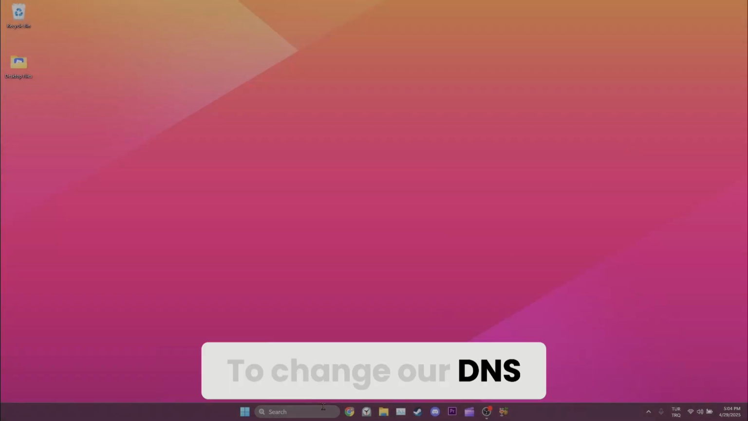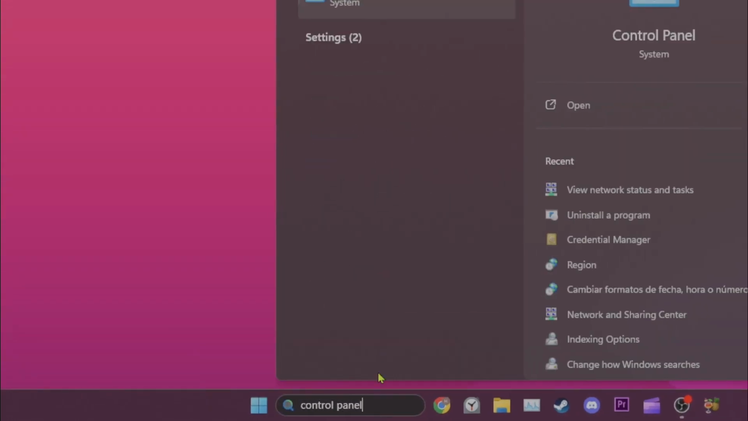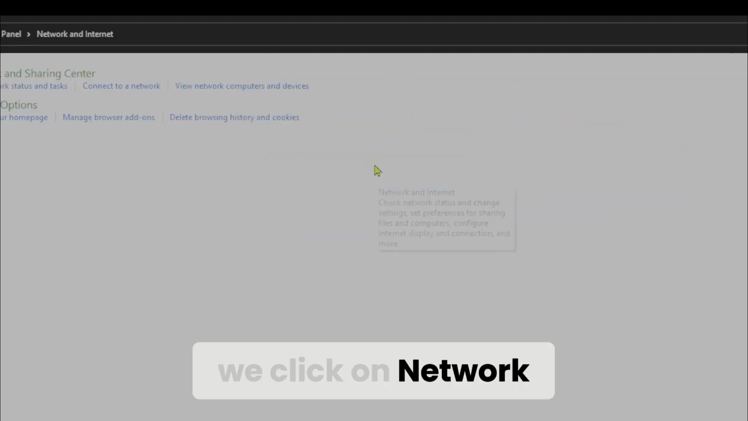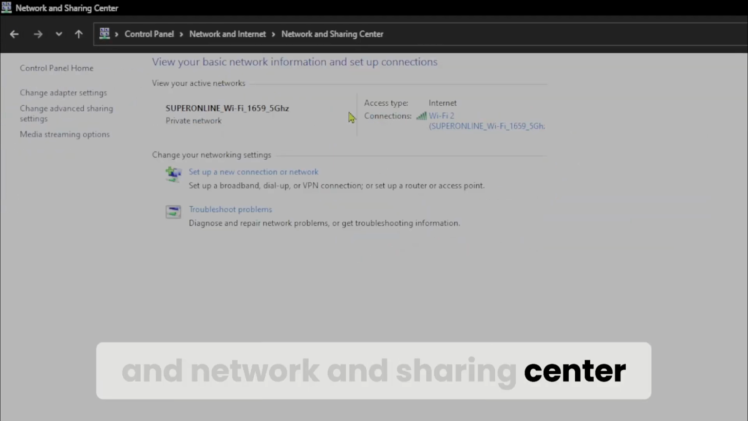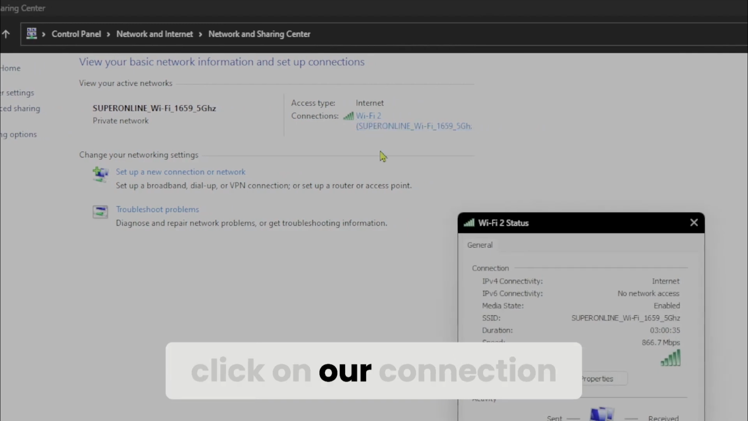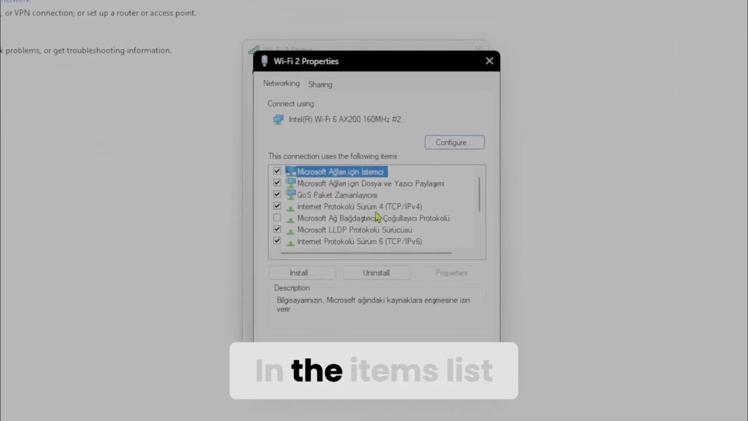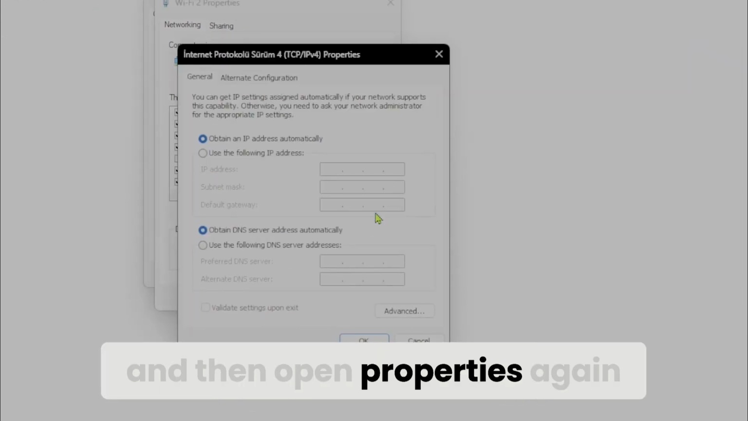To change our DNS, we come to the search section and open control panel. After opening control panel, we click on network and internet and network and sharing center. The next thing we need to do is click on our connection. After doing that, we need to open properties. In the items list, we select IPv4 and then open properties again.